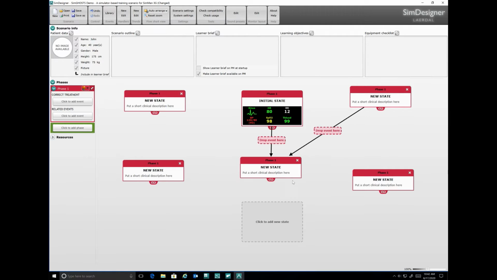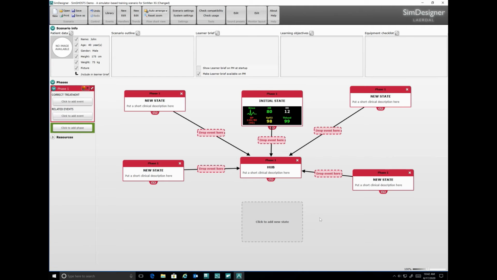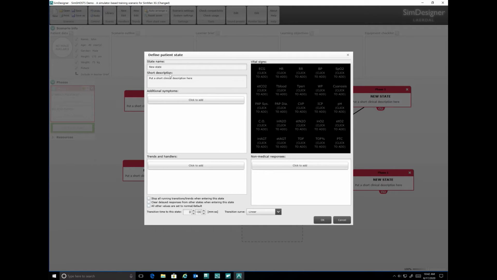Once you've created the hub, drag the chain link from below each state to your state that will become the hub. Click inside of the state itself and rename each state a descriptive name that you'll be able to determine while running the scenario what will happen inside of that state.